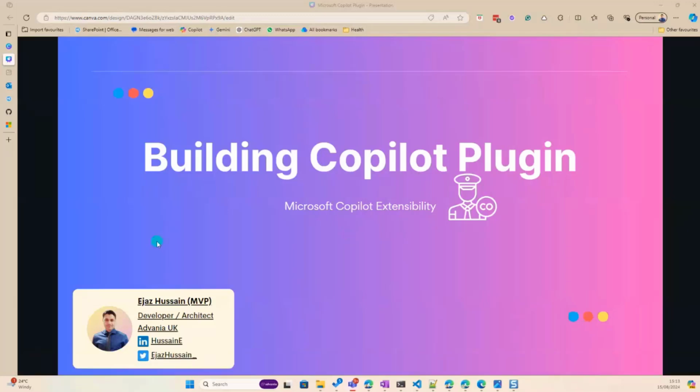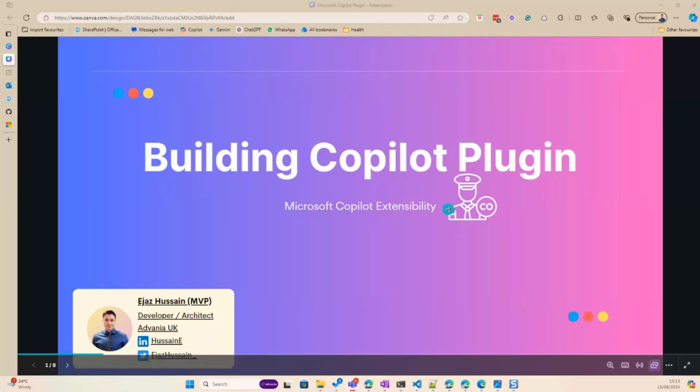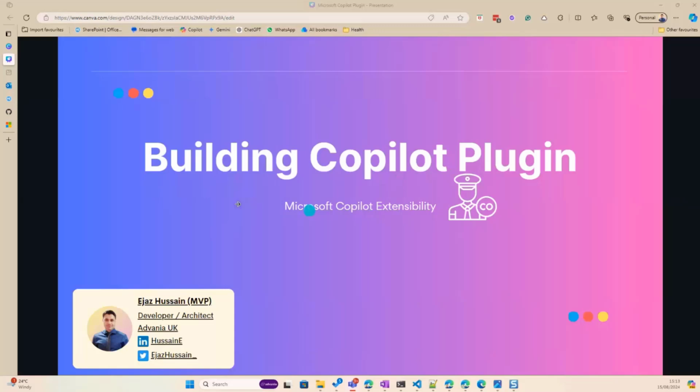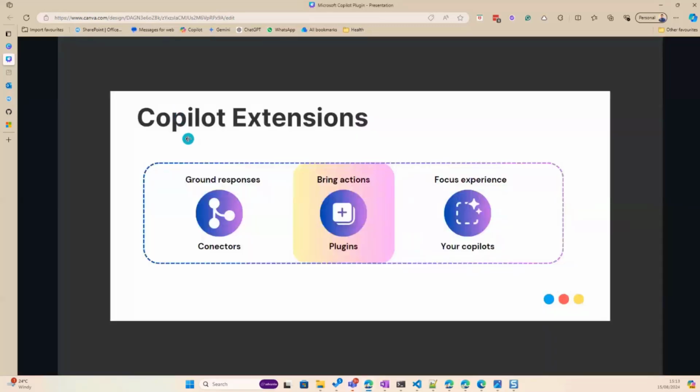So today we're looking into a topic of building a custom Copilot plugin, and we'll see how we can use the SharePoint list as a backend and what's involved. We'll look into the presentation, a few slides, and then we can look at the code as well and the demo. Any question, just put into the chat. I'll try to answer.